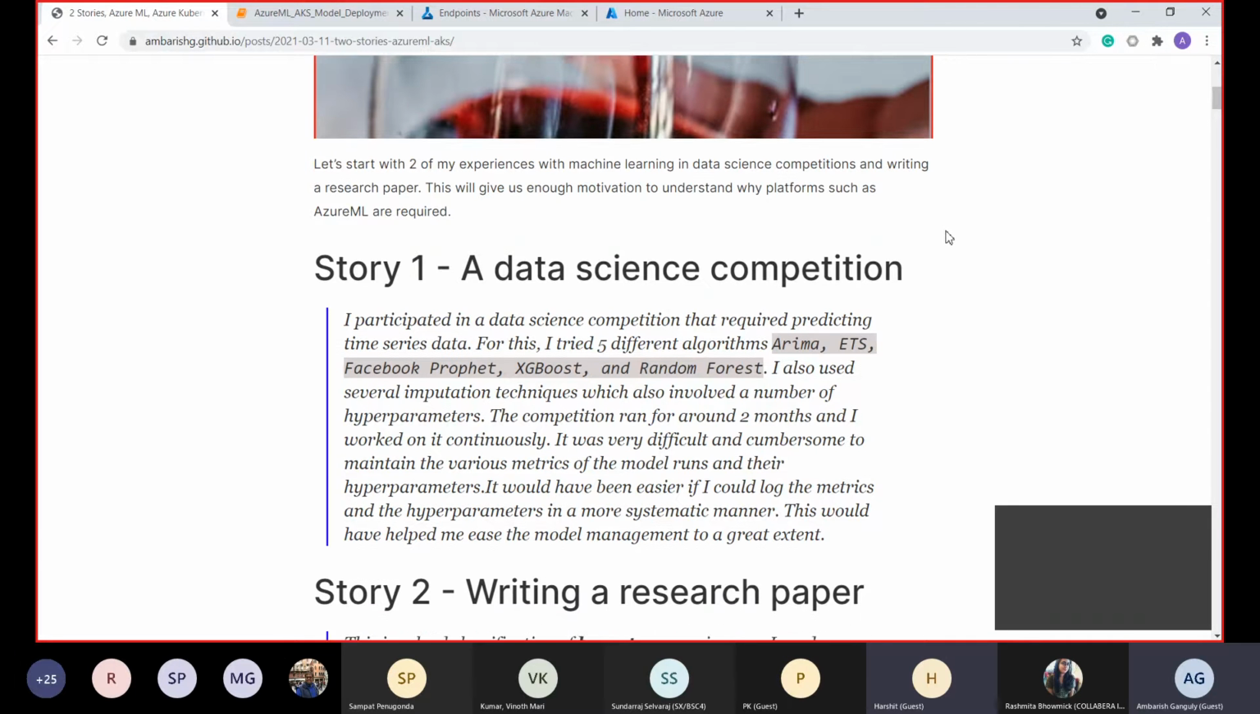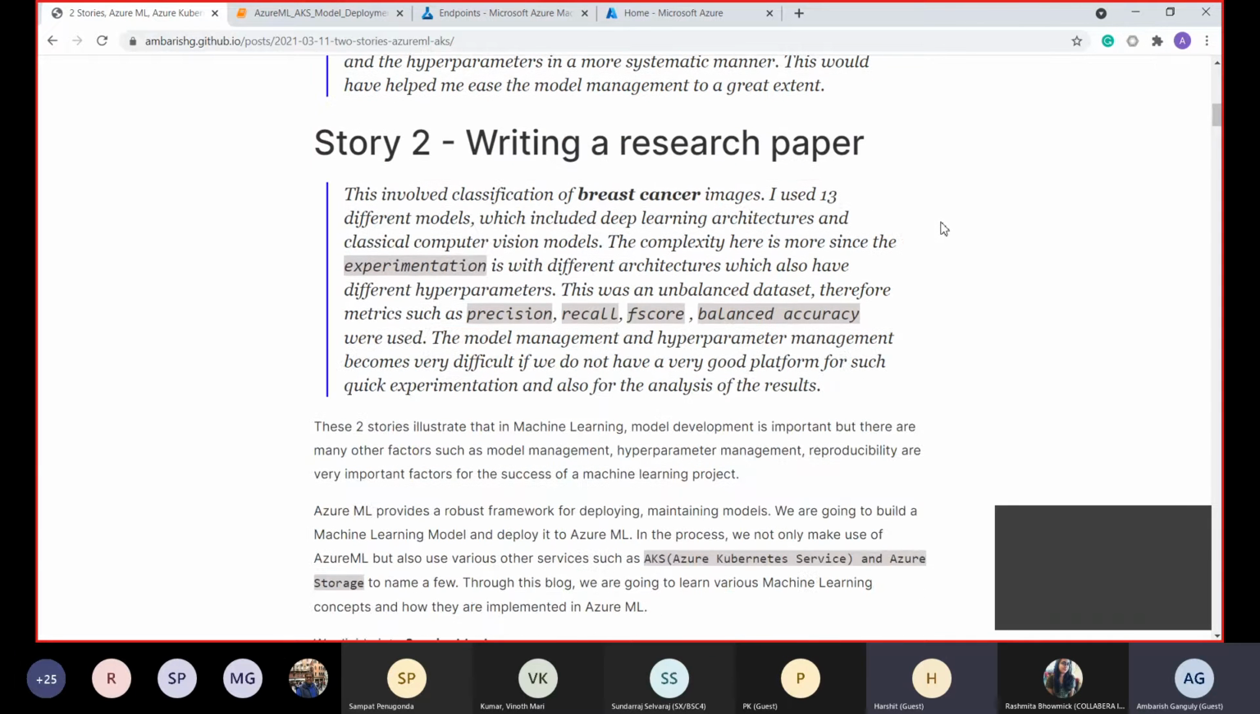Okay, so there is another story. I was trying to write a research paper about breast cancer images, and in research papers, people like different models, different architectures, and different metrics. So here also the same problem: the model management and the hyperparameter management becomes really, really difficult. You require a good platform which would tell you exactly which model you had used, and which would really help you in the analysis of the results.